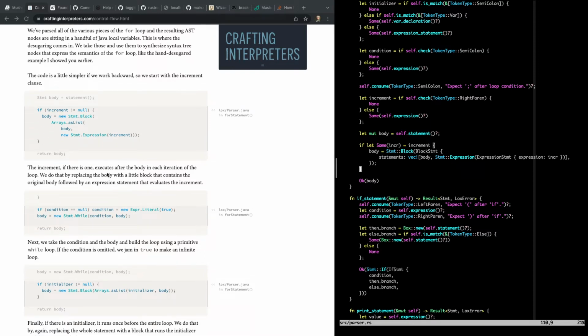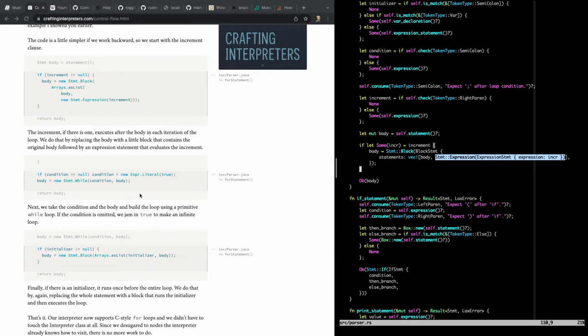The increment, if there is one, executes after the body in each iteration of the loop. We'll do that by replacing the body with a little block that contains the original body, right here, followed by an expression that evaluates the increment. So we execute the body, then we execute the increment. And if Lox has continue statements, it would have to do the same thing. But we haven't gotten there yet. If condition is equal to null, condition equals new expression literal true.